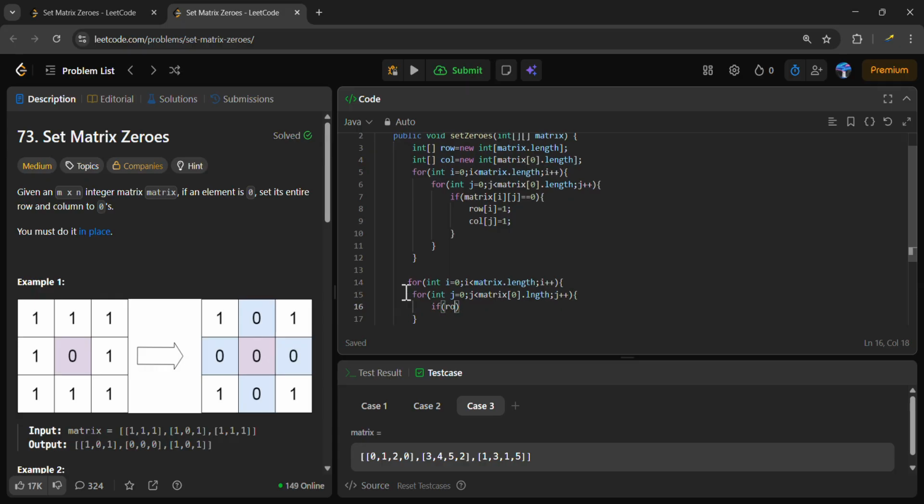If any row or column is equal to 1, it means we just need to make that row and that column 0. All the elements in that row and that column should be 0. So we're checking if any row is equal to 1, or any column in the array is 1. Now we just update the values in the matrix.